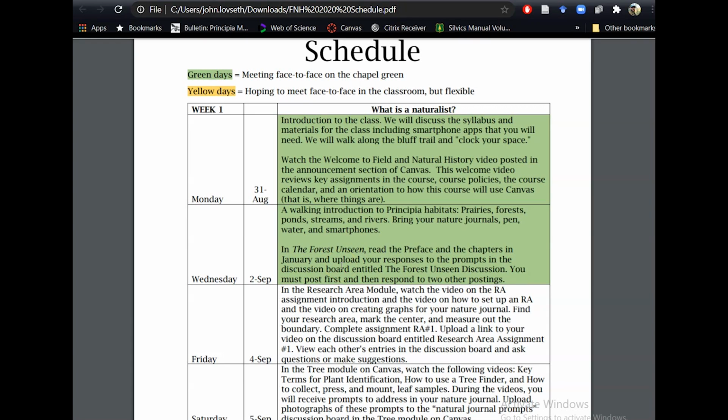You should work ahead when you can, because many of these assignments cannot be done at the last minute. They will take time to do. So spend time looking at this schedule.